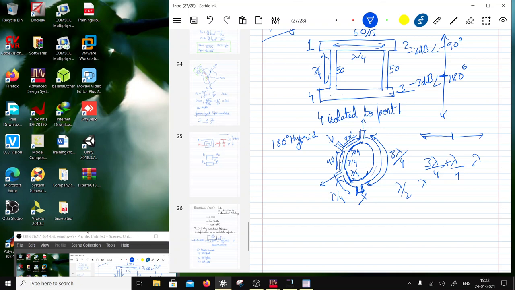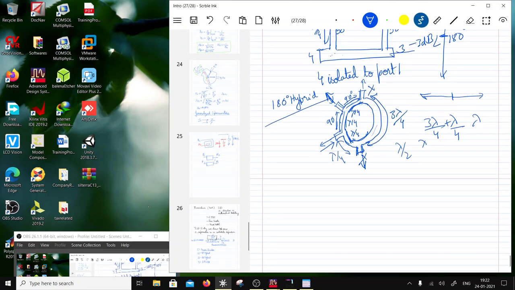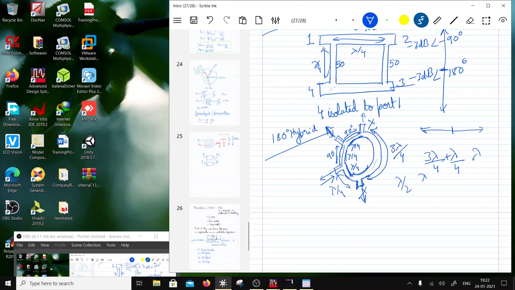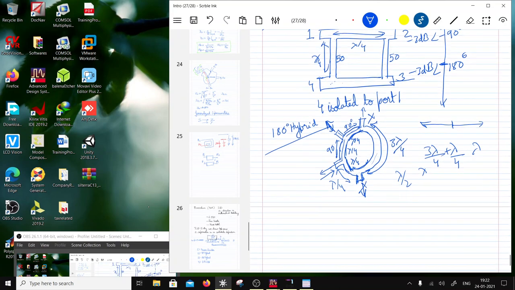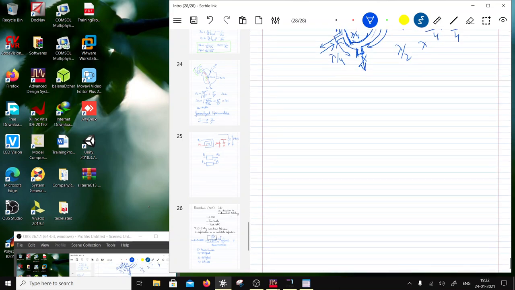Now, in case I put the power in this port, then the power coming out of this port and that port, so power coming out here and here, are going to be 3 dB down. But then this port would be isolated. So this is how a 90 degree hybrid will work. 180 degree hybrid will work. Okay, so these are some of the passes which you can do.